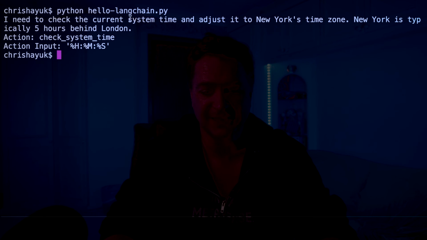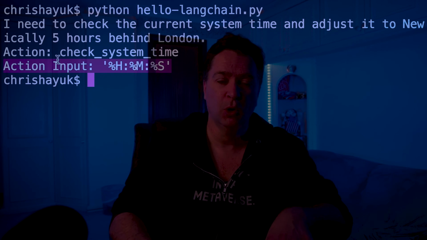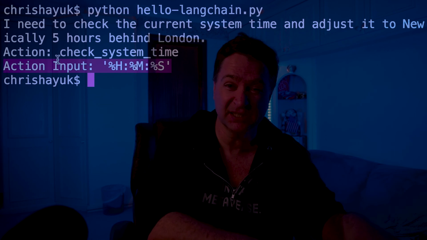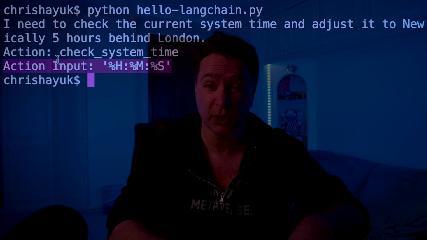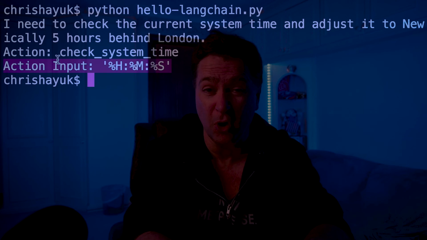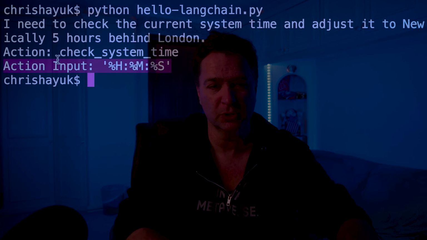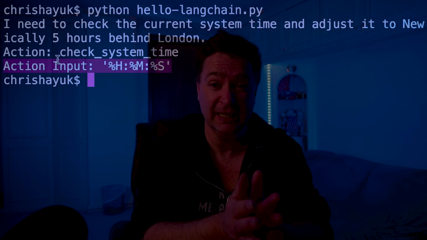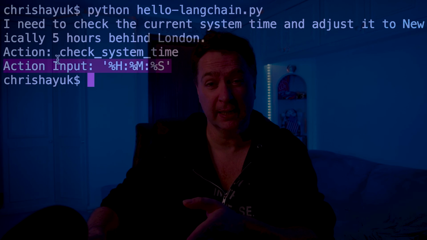And you can see it says, I need to check the current system time, adjust it to New York's time zone. New York is typically 5 hours behind London. Action: check system time, action input. And because it stopped at that point, what we can now do is execute the tool and then insert that in. And that's how these agents are working. So it actually puts a stop as soon as it sees observation, and then it can go and execute the tool and then place the observation manually into the prompt template and then let it continue on.